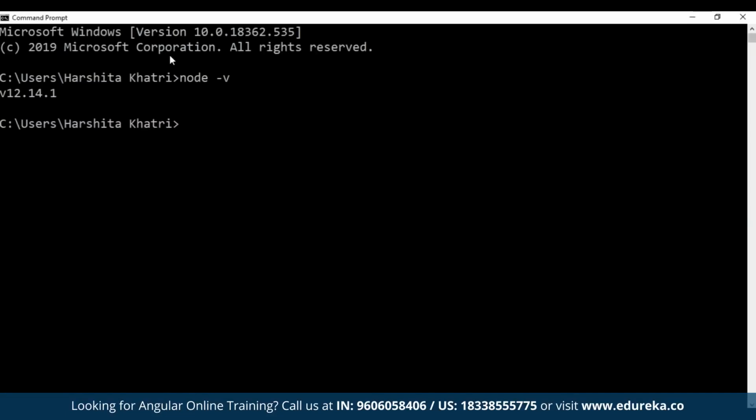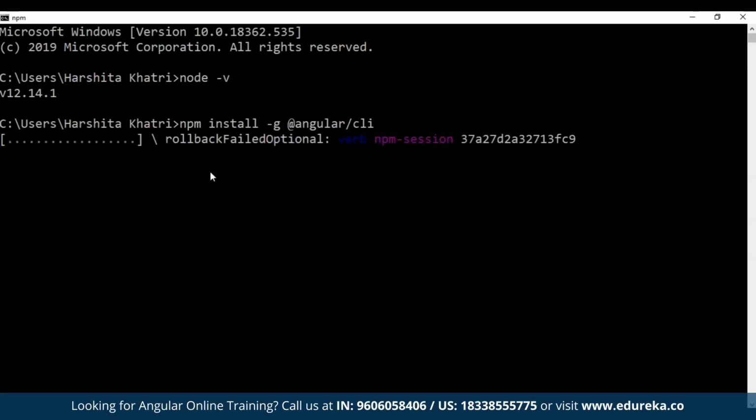The next step is installing the Angular CLI or command line interface. Here, I'll be making use of npm as a package manager, which comes along with Node.js by default. Now to install the Angular CLI, all I have to do is type in npm install -g @angular/cli. The -g over here specifies that I want to install the Angular CLI globally. This is going to take a while.